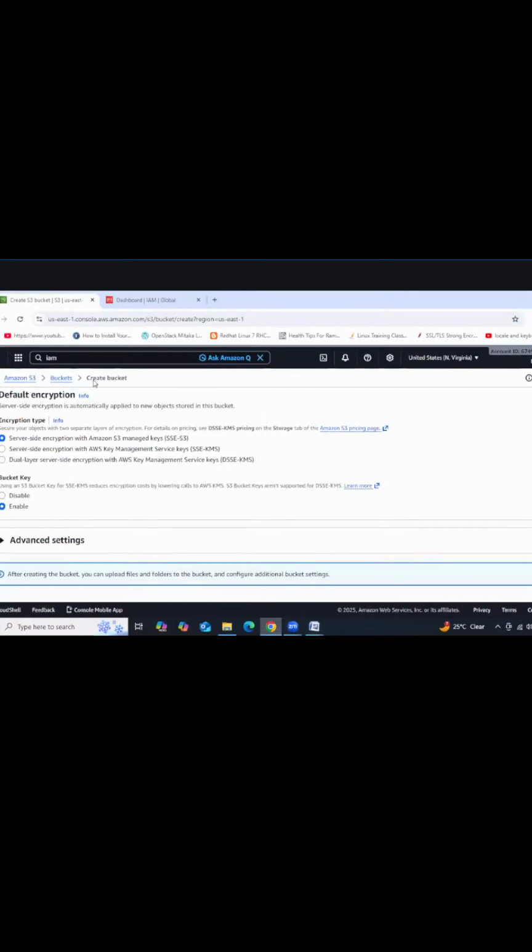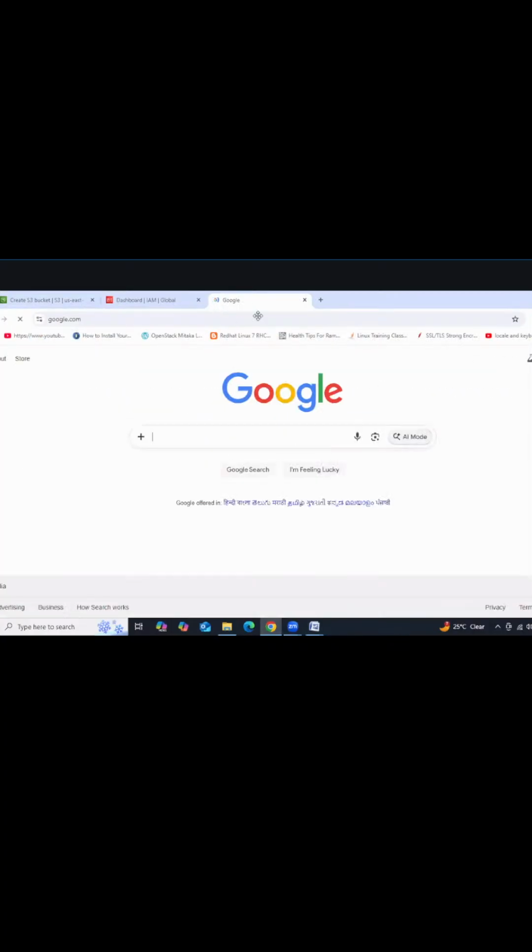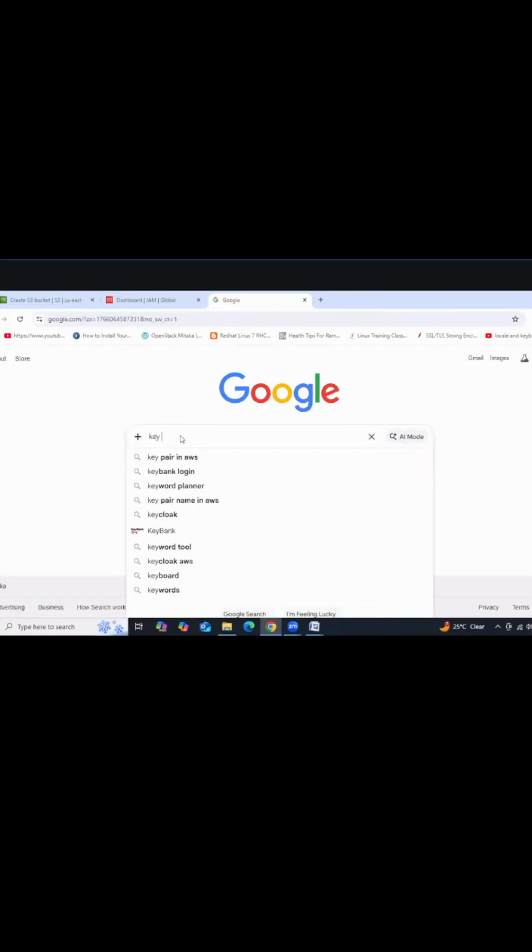There is no key symbol here, I think. Okay, no issues. I'll get it from the internet. That's it now, guys, I'm not going to compromise. Key images.